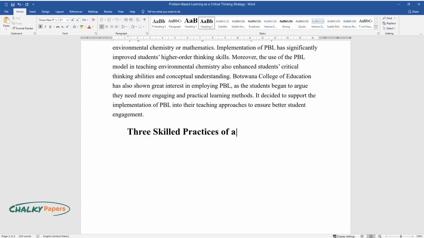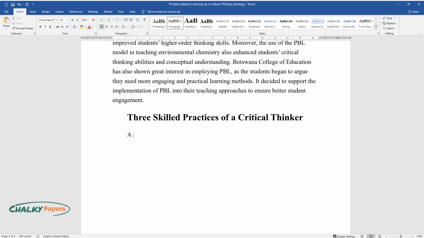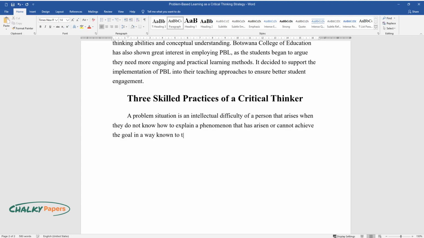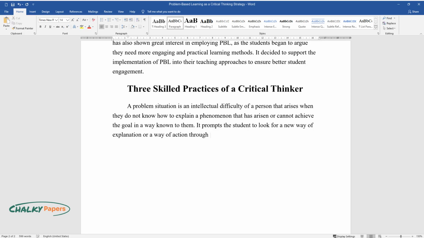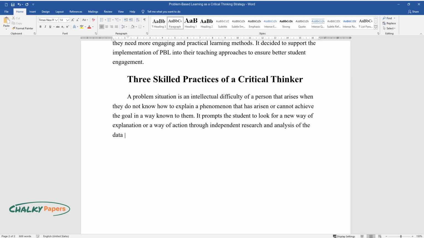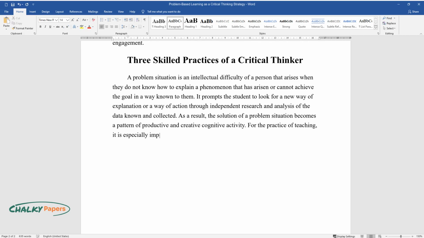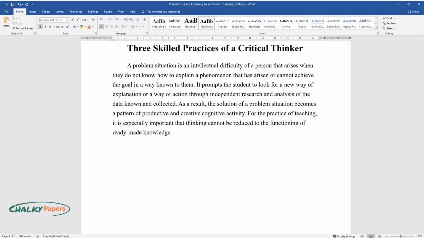Three skilled practices of a critical thinker. A problem situation is an intellectual difficulty of a person that arises when they do not know how to explain a phenomenon that has arisen or cannot achieve the goal in a way known to them. It prompts the student to look for a new way of explanation or a way of action through independent research and analysis of the data known and collected. As a result, the solution of a problem situation becomes a pattern of productive and creative cognitive activity. For the practice of teaching, it is especially important that thinking cannot be reduced to the functioning of ready-made knowledge.